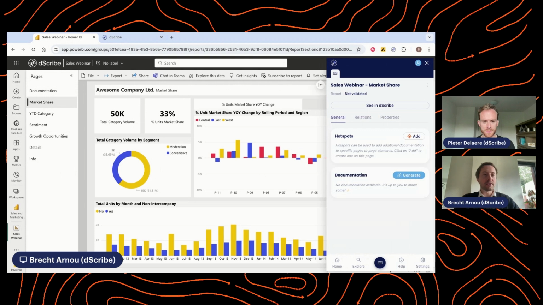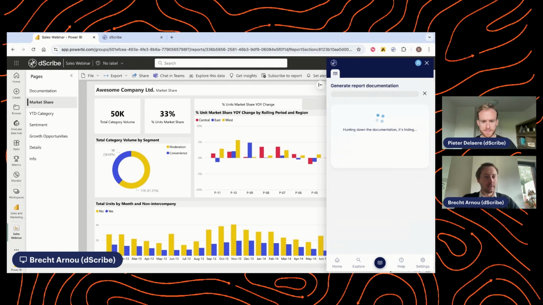So first of all, you can see we automatically created your report in Describe. And how can we help now to make it easier to document? Of course, like everybody is doing right now, GenAI. We are going to generate some documentation for you. This can take a couple of minutes.